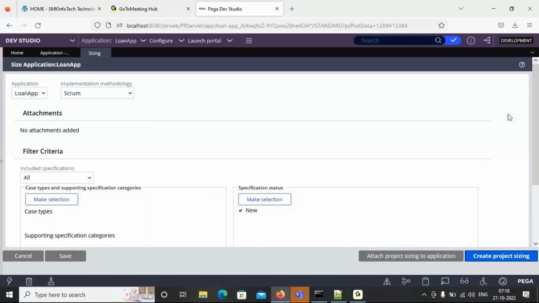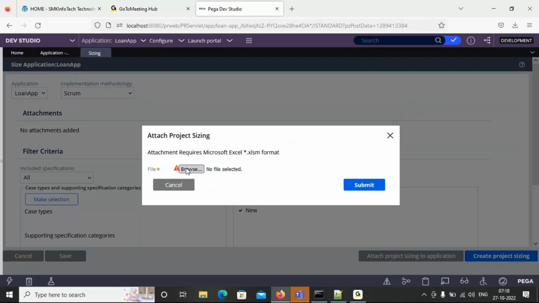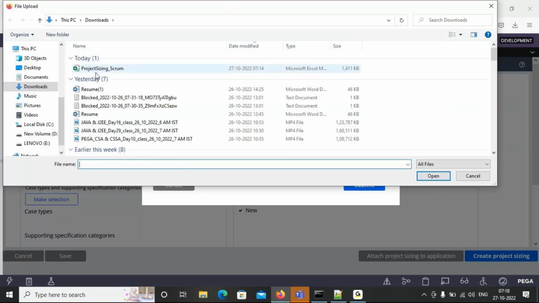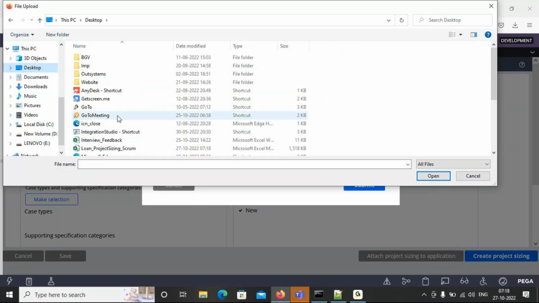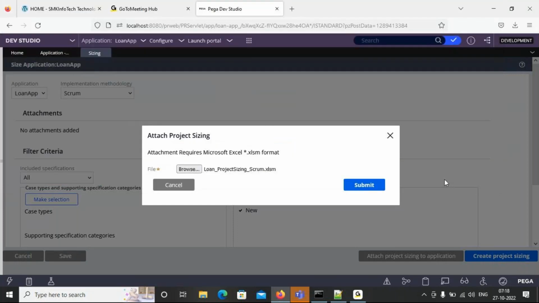After that, we need to attach that project sizing estimation to the application. By using this option, click Browse, select the loan file, and submit.